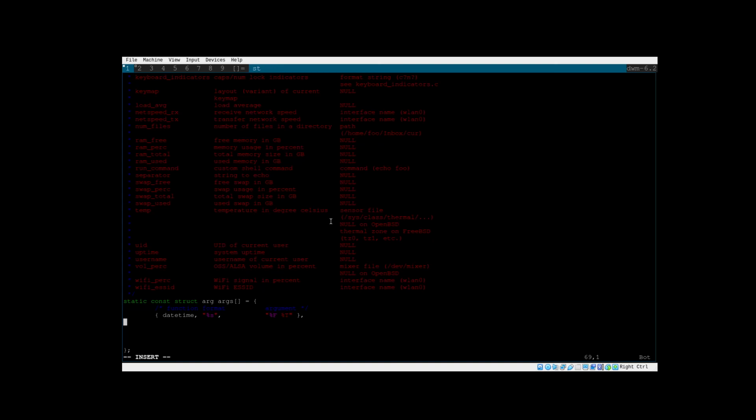We're going to tab over once in the first new line. You're gonna put an opening curly bracket, a space, and then cpu_perc. This is if you want CPU percentage in your status bar. You don't have to put this in, but this is just here for those of you who do want it. Comma, space, and then here's where formatting matters.